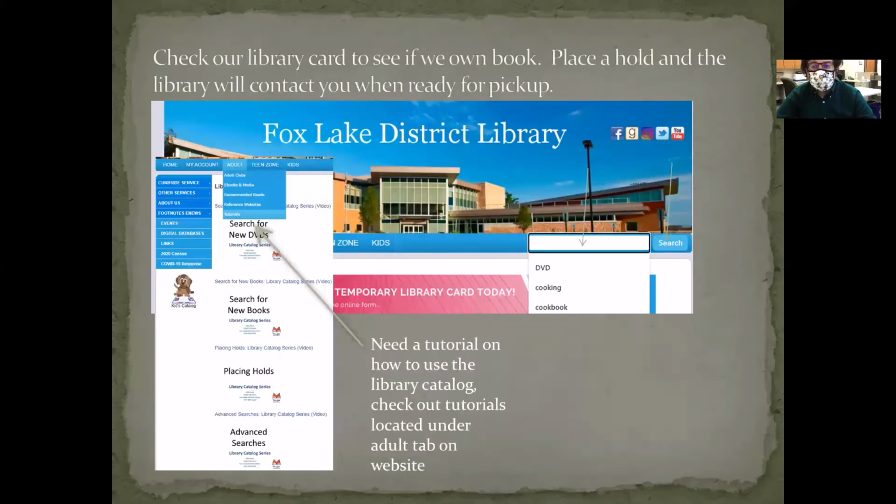So once you find a title that you're interested in, you're going to open up the library catalog and type in the keyword, the title, the author. If you need a tutorial on how to use the library catalog at our website under the Adult tab, you can click on Tutorials. And then you can look at some of the different tutorials on searching for new books, advanced searches, placing holds. Also, if you have any questions, you can always contact the library at 847-587-0198, and the reference desk will be glad to help.